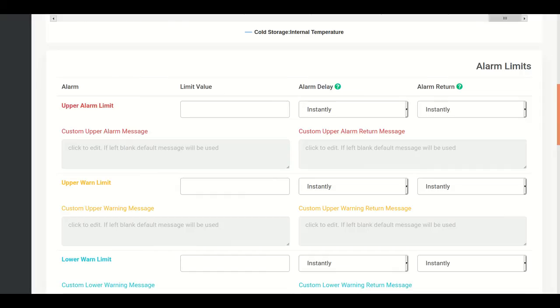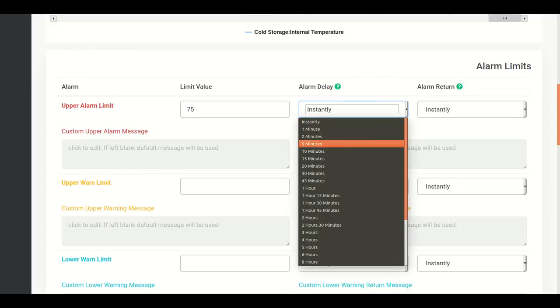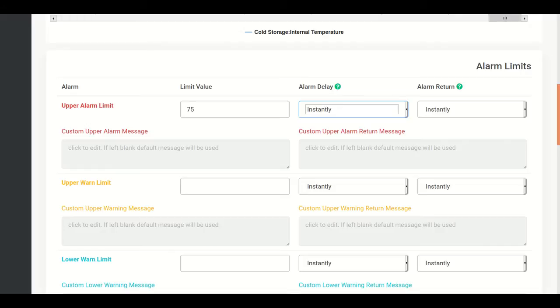So let's set a high threshold. This means, for example, we're doing a temperature: if any temperature gets above that threshold, an alarm will be created. The alarm delay is how fast you want to be notified when a threshold has been exceeded. And you'll see there are some options in here. By default, it shows up as instantly, but you can configure it to delay based off whatever you want to customize that notification.